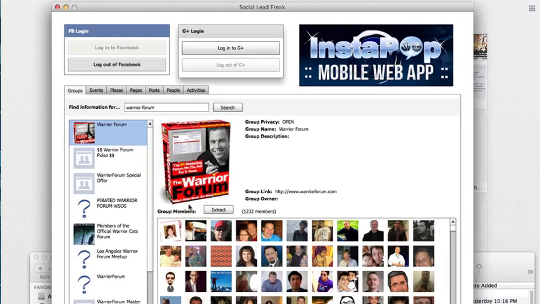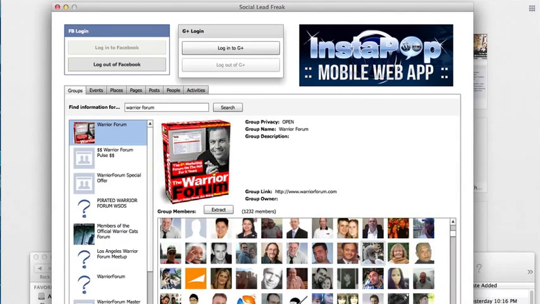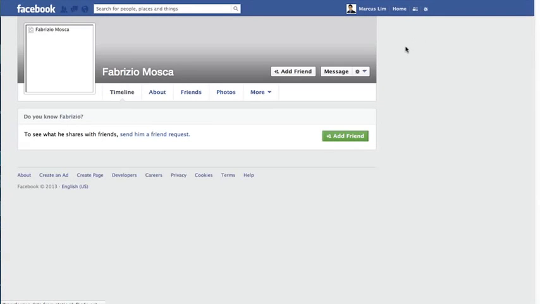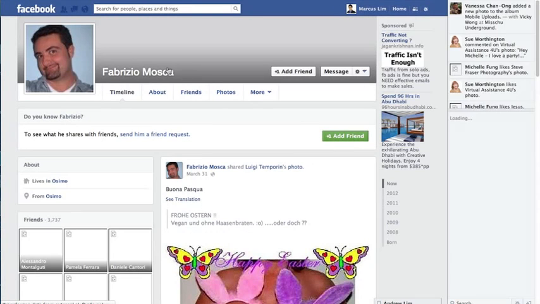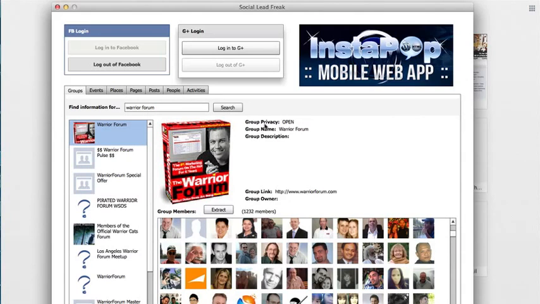Link, and really the most powerful stuff is right down here where you get the full list of all the members in the group. So in this group there's 1,232 members, and you can just scroll and go through the members and look at their pictures, and if you like you can easily right click on any of them to go to the profile page for that particular member. So that's available for you to click on.